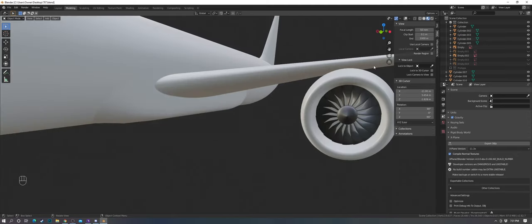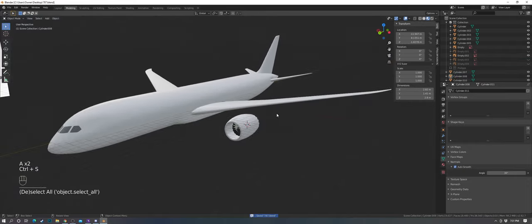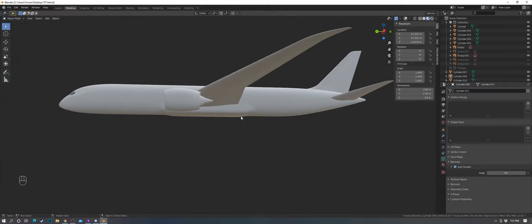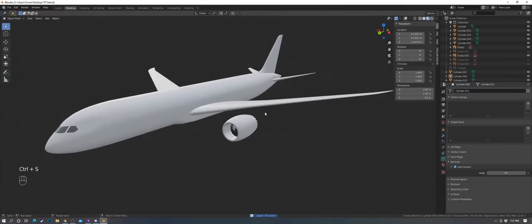I'm just going to edit that a little bit so that we have the proper dimension for the fan blades. It's probably best to start with the fan blades and then build the engine around that. But I don't know. It doesn't really matter. You can always go ahead and tweak it after you've done it. So that's where we are now.